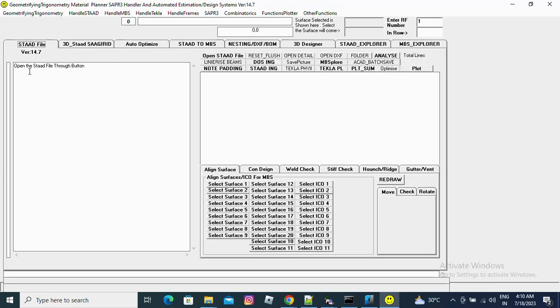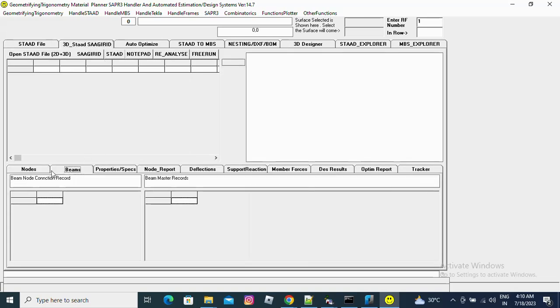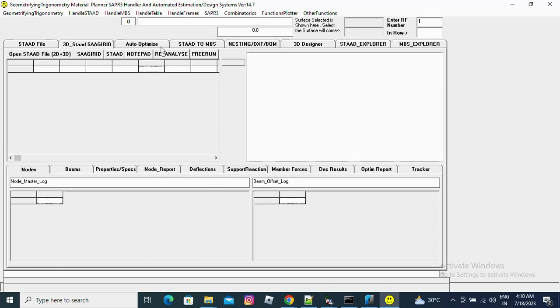Now here you can see that we have the 2D STAAD files. For a 2D STAAD file we can use this tab. For a 3D STAAD file we can use the different tab, and it has the auto optimization systems also. Now we are simply trying to show you how to run it. For the first stage, this is the 3D STAAD file, this is the open STAAD file.